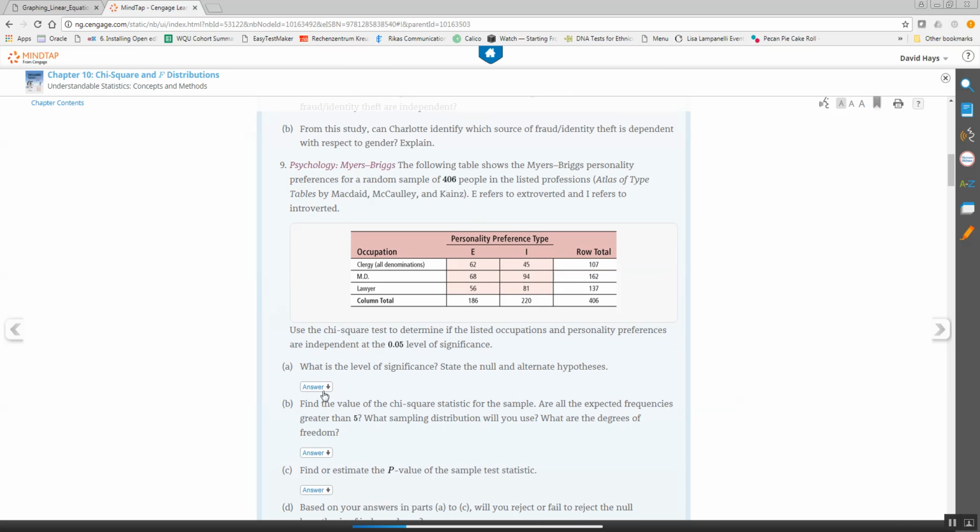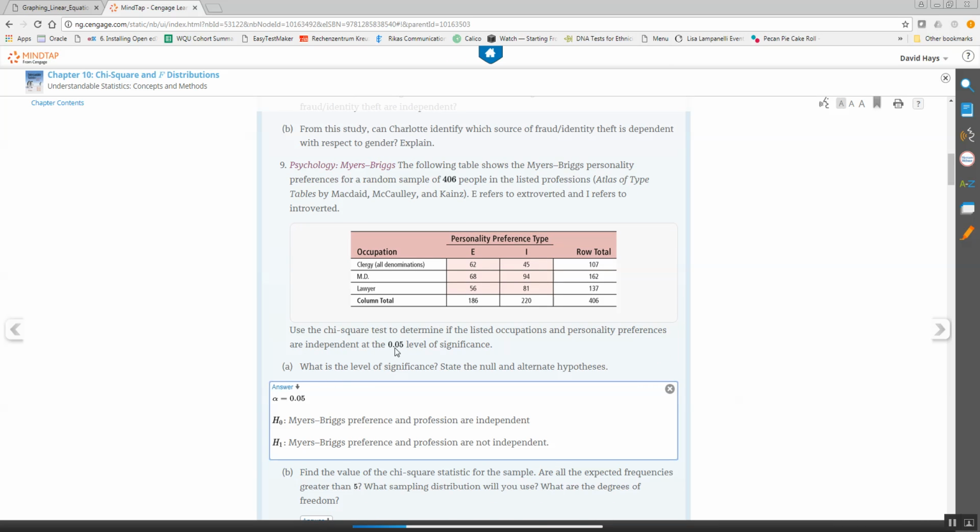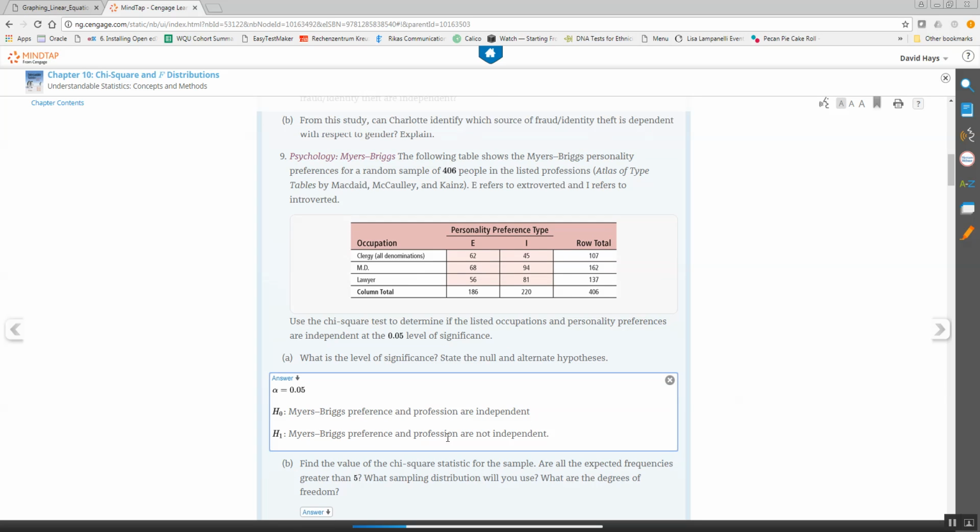It says, what is the level of significance? Well, that's alpha. Alpha is 0.05. Now notice here, H0 is always the same. It says personality preference across the top and occupation, profession, on the side here are independent. So you just always have these two say they are independent. And this says they're not independent.